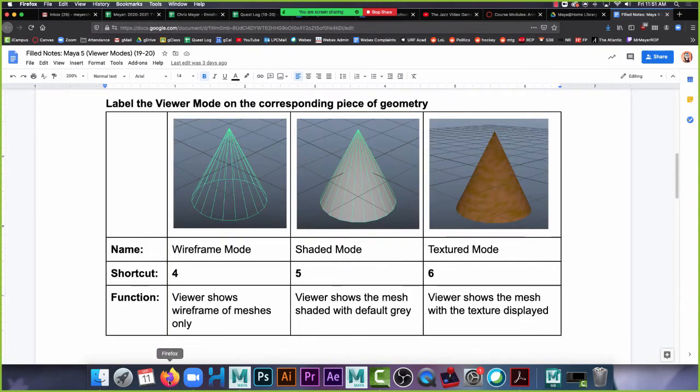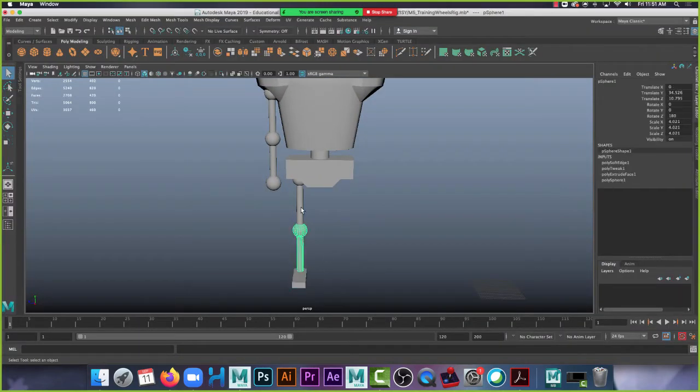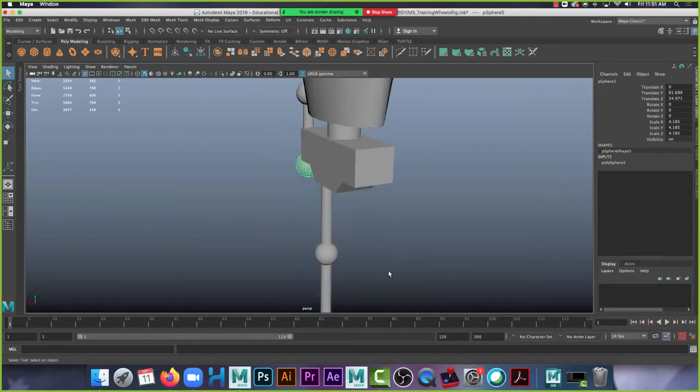So, going back to our rig. What we have here is a bunch of different objects that I placed properly, but they're not connected to one another. So what we're doing is putting the connections in.